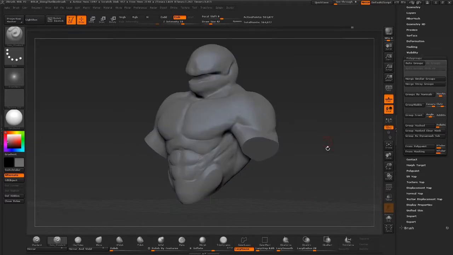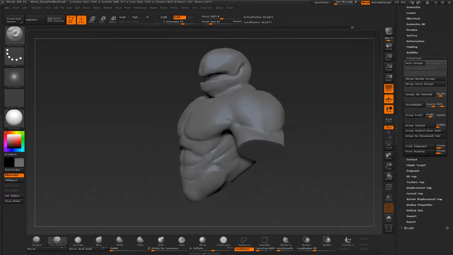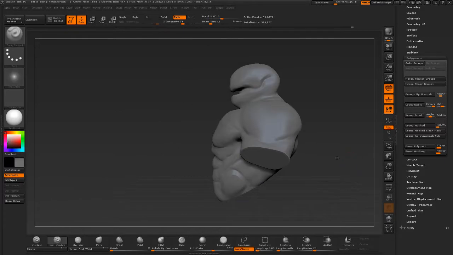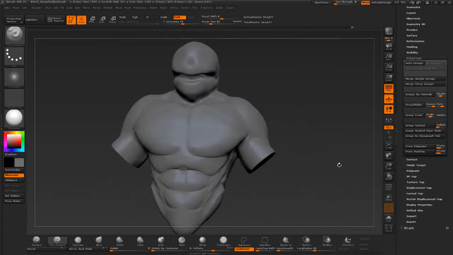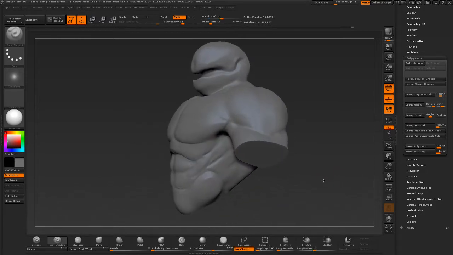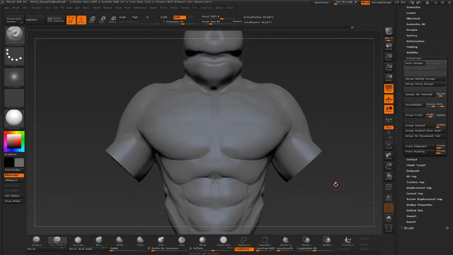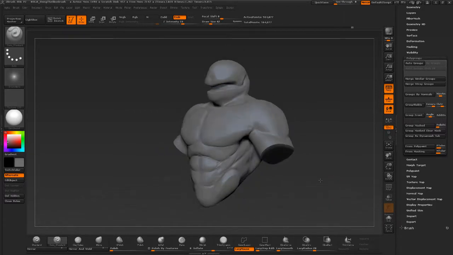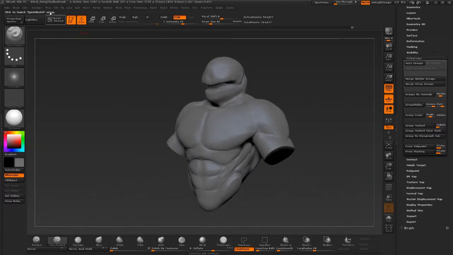So I'll turn off polyframe, I'll turn on perspective, and here's what we've got going on with the shape of this. So I saved this out as an iteration because the next step that I'm going to show you deletes this whole undo history that we were saving up in here.